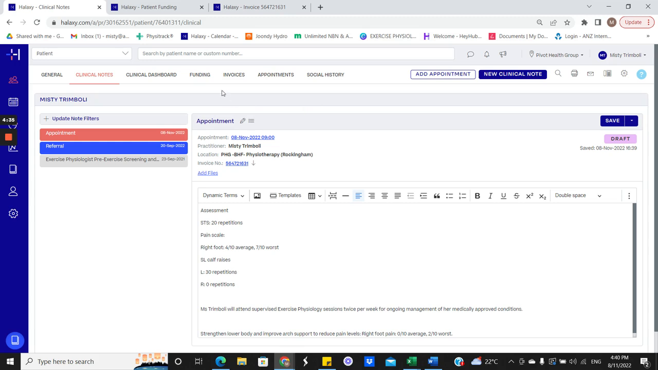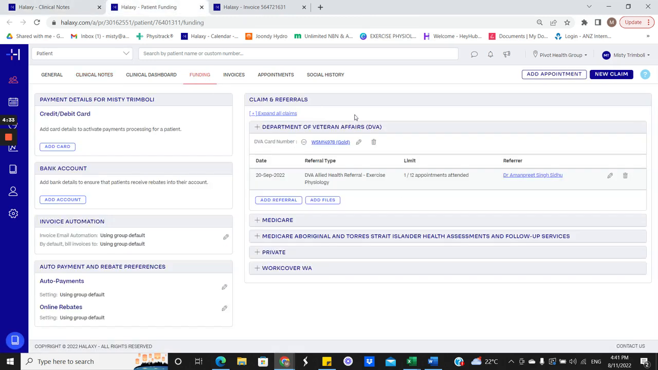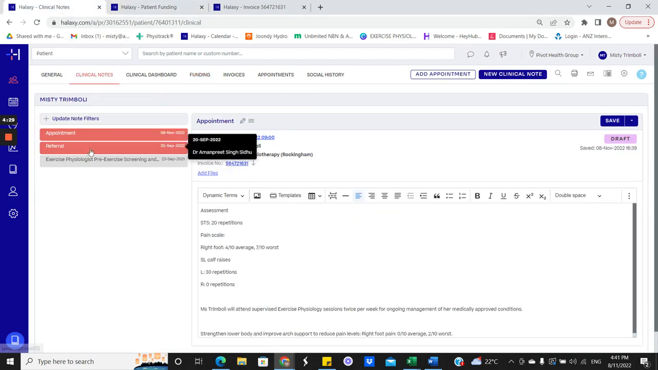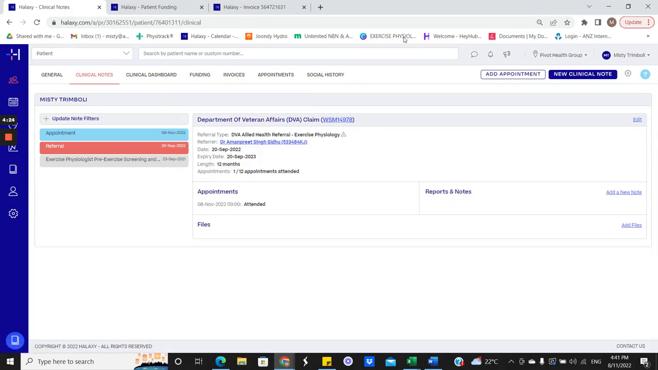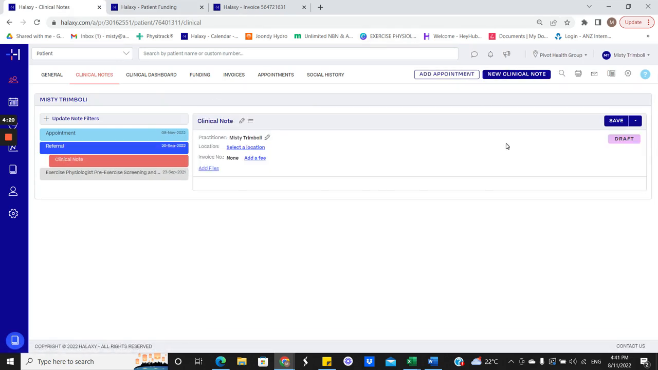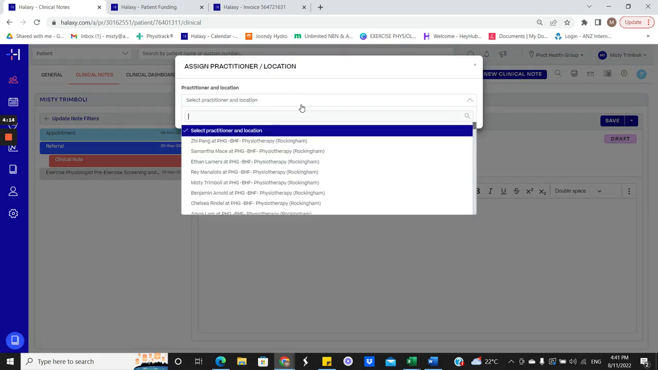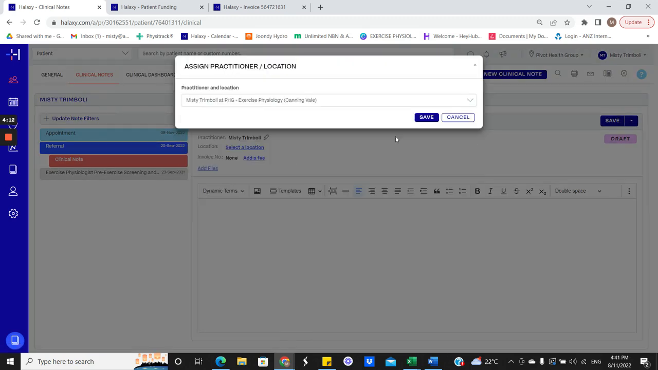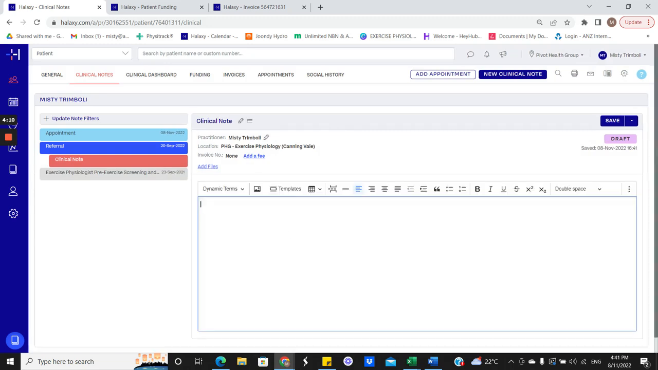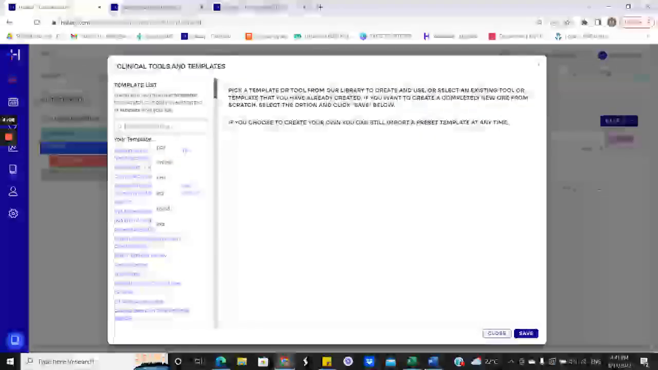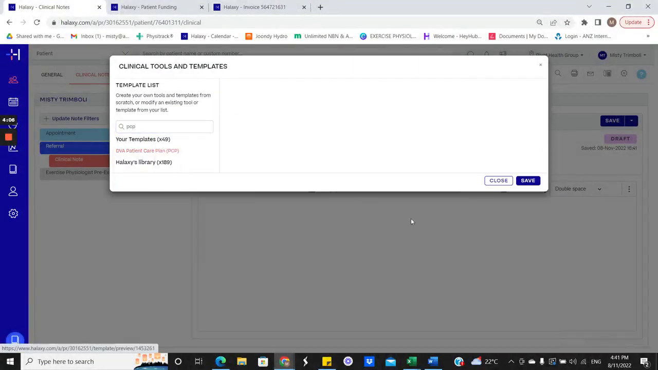So the first thing you want to do is go into the funding tab. Make sure you've created the new referral. What that does is it generates this dark blue referral here in the clinical notes section. This is where we want to upload our reports. You also want to upload your referrals or any documents to here. So add a new note which will be attached to this referral. Select the location that you're working out of. And then go into templates and type in PCP and generate that template there.